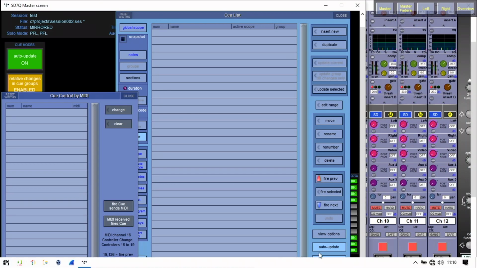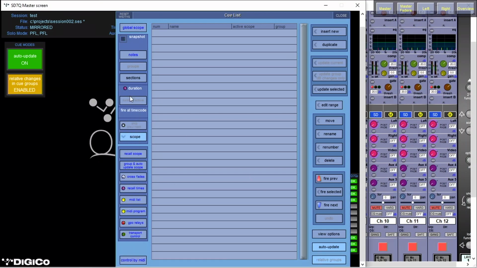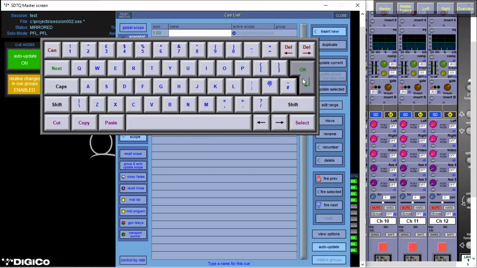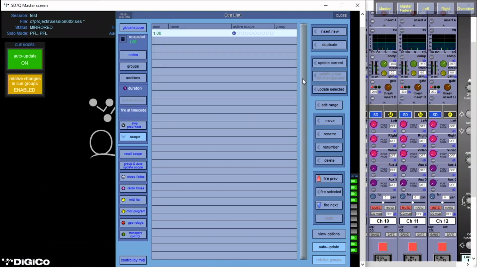Right, so let's just create a cue. And I want to just have a quick look at some of the data behind it, to try and show you some of the things that we have and what we can do.